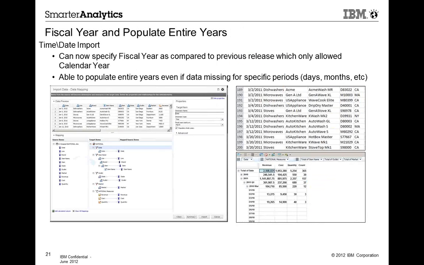Again, this is what I mentioned to you before, fiscal year and populate an entire year. You can see here in the right-hand square, they have March 2nd, and then it goes to March 4th and March 12th. And if you look at the screen below it, it shows March 1st, 2nd, 3rd, 4th, 5th, 6th, 7th, 8th, 9th. It's fully populated. So that's taking it to the next level of automatically knowing that there are days that are missing in your data. We're just going to put a blank line in for you, make it a little easier for you on that import.